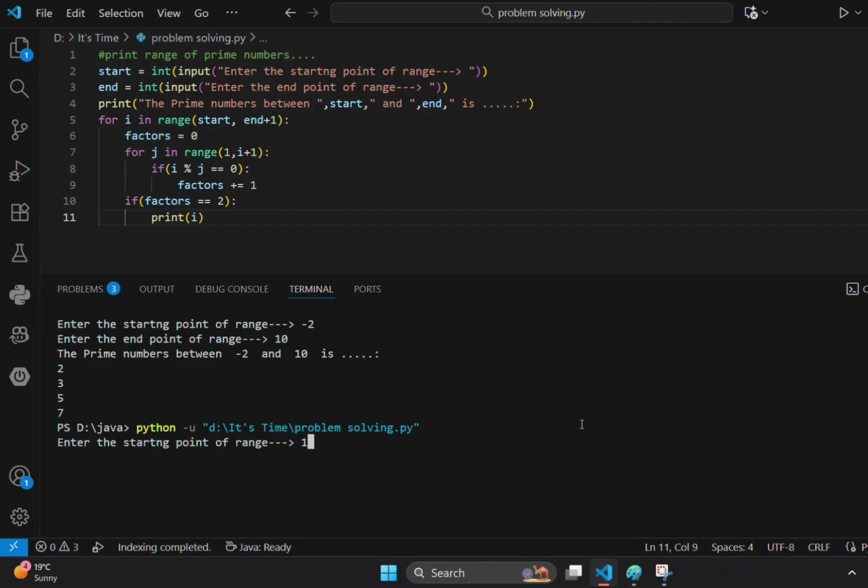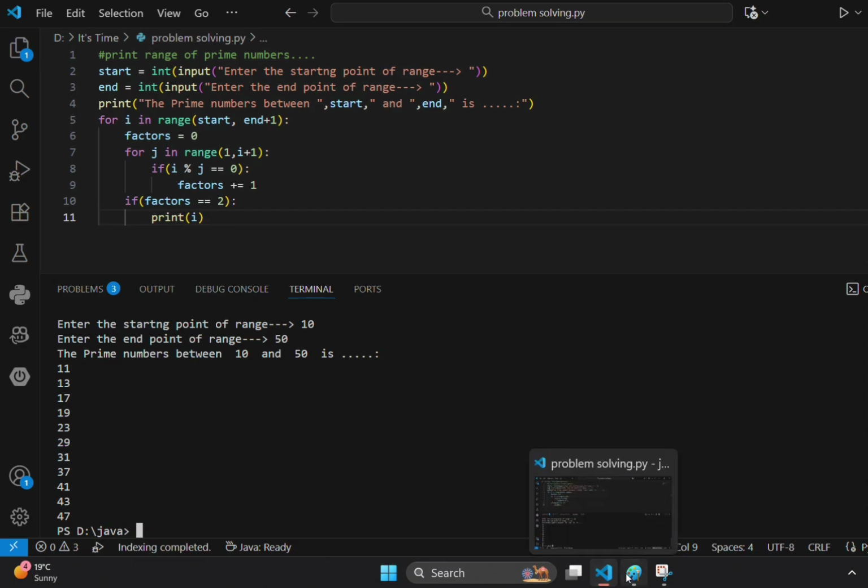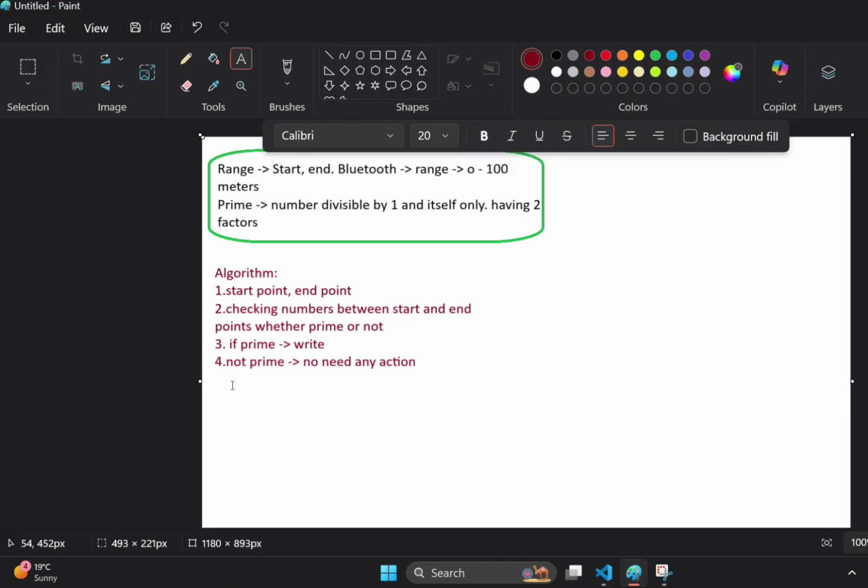Let's give another one, from 10 to 50. The output is 11, 13, 17, 19, 23, 29, 31, 37, 41, 43, 47. It has been so much time, so let's understand the simple logic. I am not going to explain everything, because I already explained what is prime and how to check whether a number is prime or not.